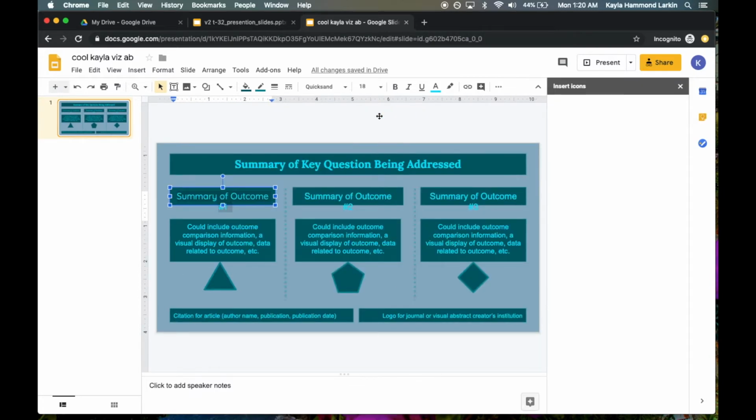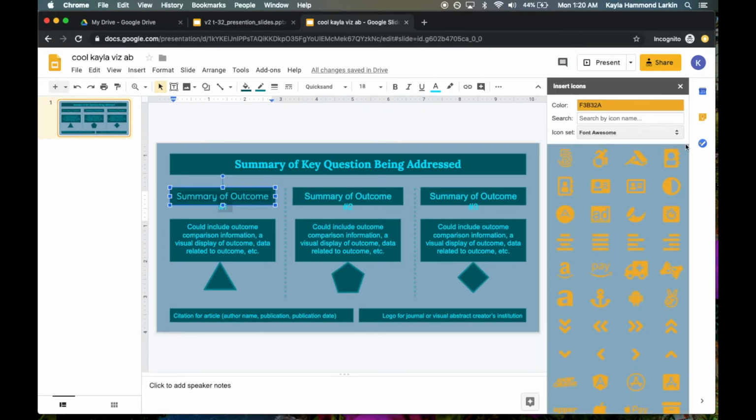And so what it presents you with are two icon libraries, one from Font Awesome and one from Google's Material Design Library. And so there isn't an endless number of icons available here. Again, they're all free. This add-on is free, and these icons are licensed for you to use. And with a little bit of creativity, you can probably find a good icon to cover whatever outcome or other information you want to convey in your visual abstract.